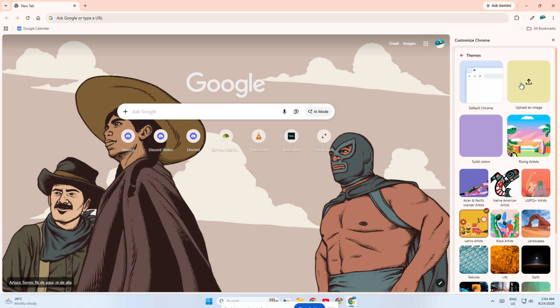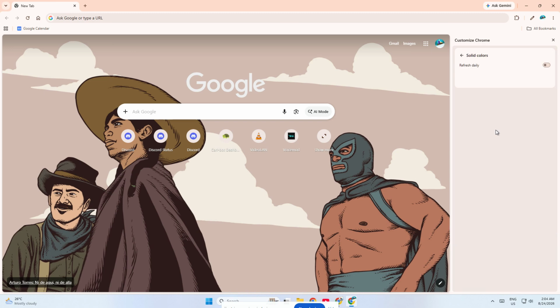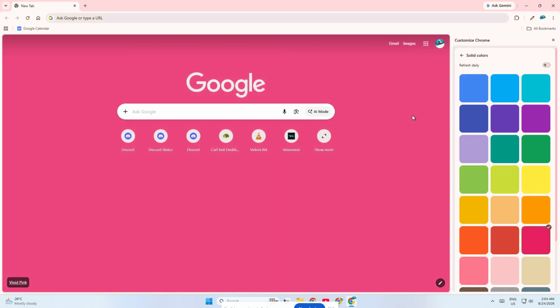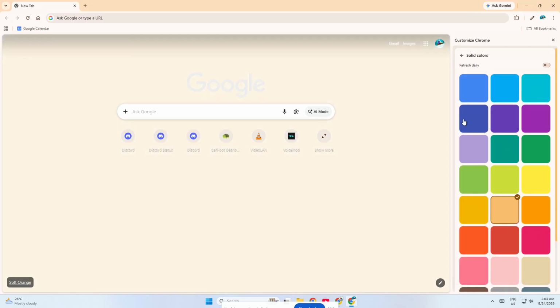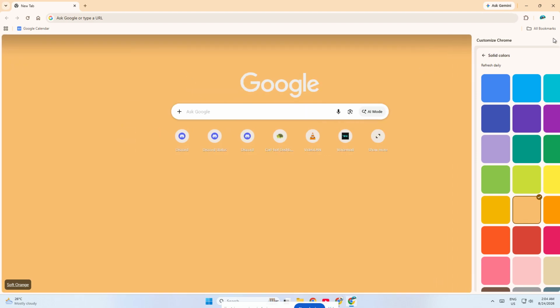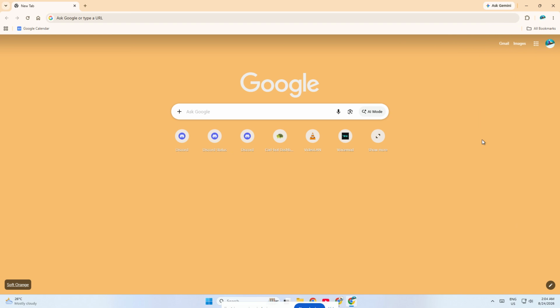After you pick the background or theme you want, take a moment to make sure it looks right. Then click Done to save your new background. And that's it. Your Chrome background has now been changed successfully. You can come back anytime and switch it again if you want a different style later. So whether you prefer a preset theme, your own photo, or just a simple color, Chrome makes it very easy to customize.